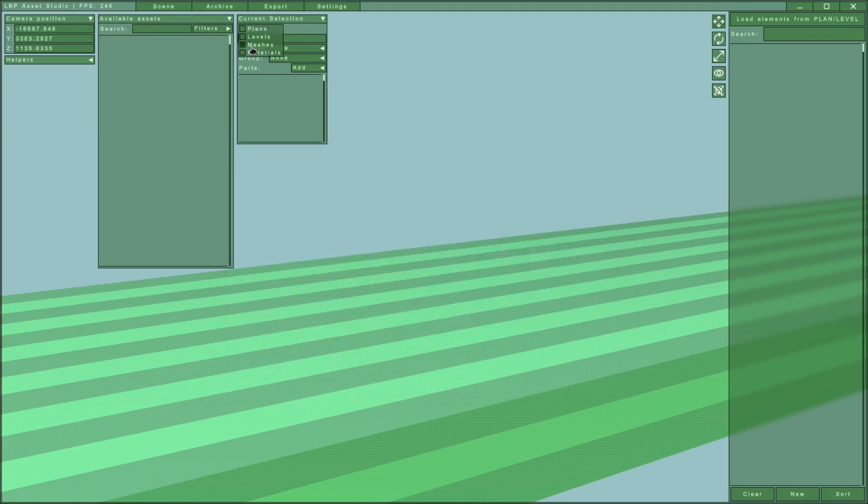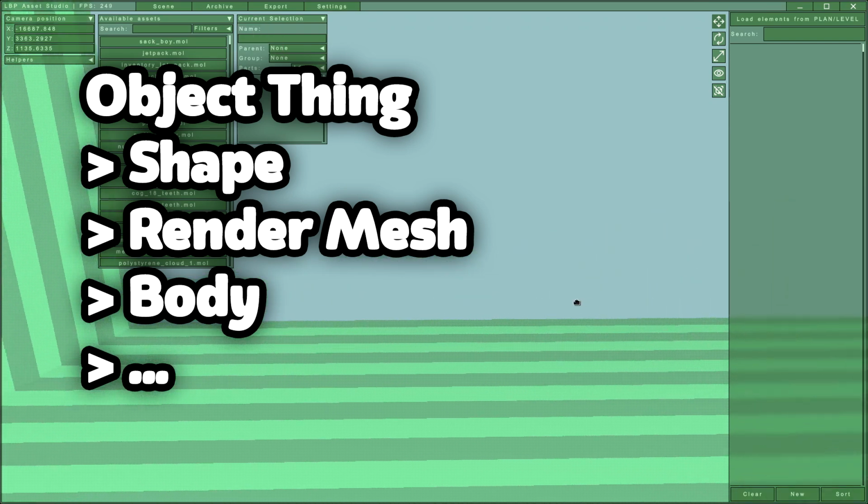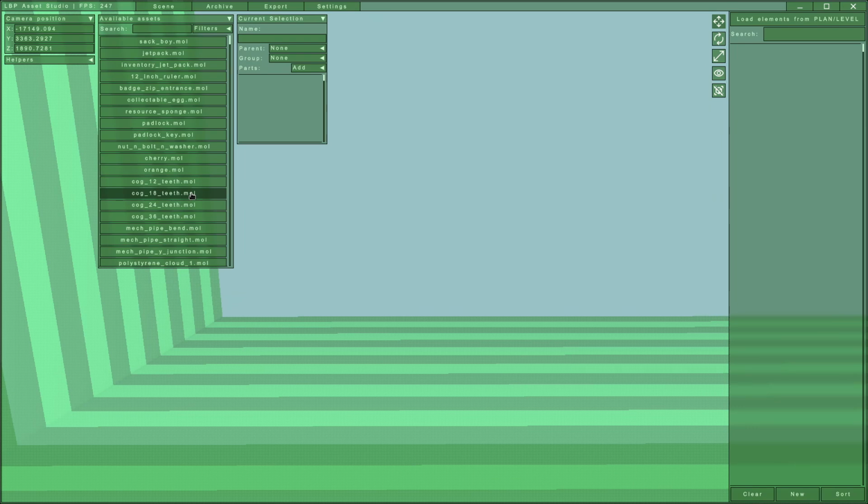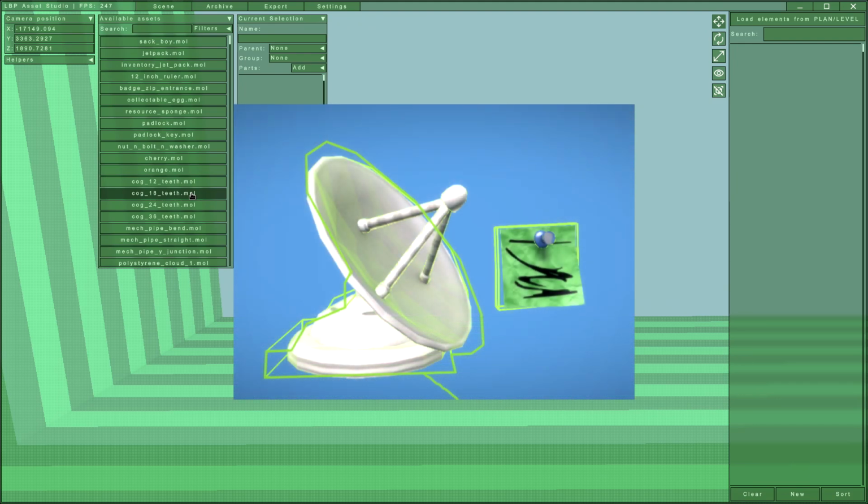Next up are objects. They are made up of a render mesh, a shape, and a body. Like before, the shape and body are necessary for the physical properties. This time, instead of a generated mesh from the shape, we get a render mesh, which can be any .mol format model, so you can create objects of decorations, logic pieces, and other models.